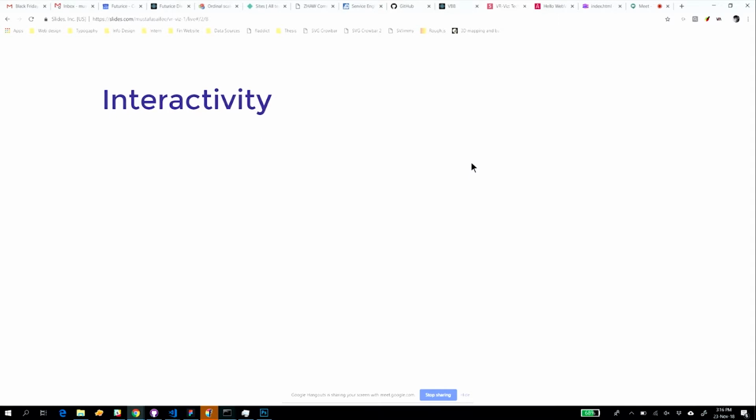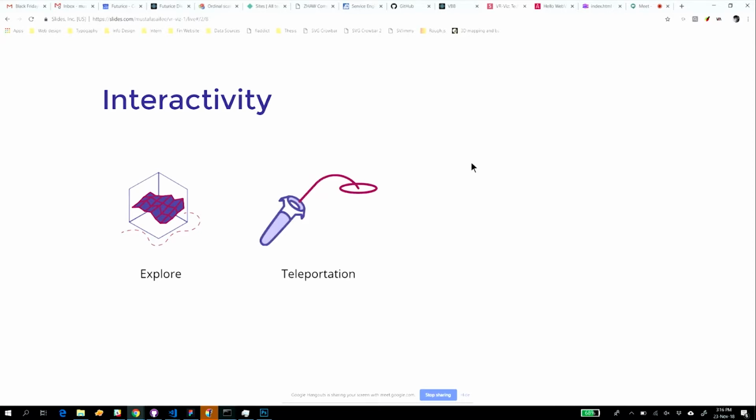And then there's the interactivity part. One of the things in VR is that you can explore the graph by just walking around it, so you get to see the graph from a different point of view. You can change from top view to side view to front view. That gives you another dimension to explore the graph and look at the data from a different point of view. Then there's teleportation, which is where you click and jump to another area.